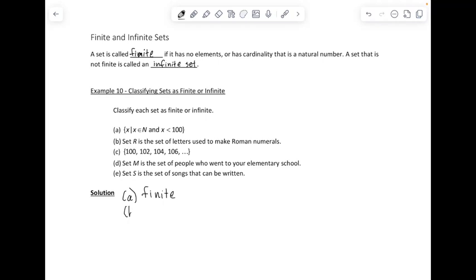Okay, for part B. Set R is the set of letters used to make Roman numerals. This set is finite too, right? Because the letters used to make Roman numerals are the letters C, D, I, L, M, V, and X. There are not any additional letters, right? So that's the list of elements in that set, and it's a finite number, so that set is finite.